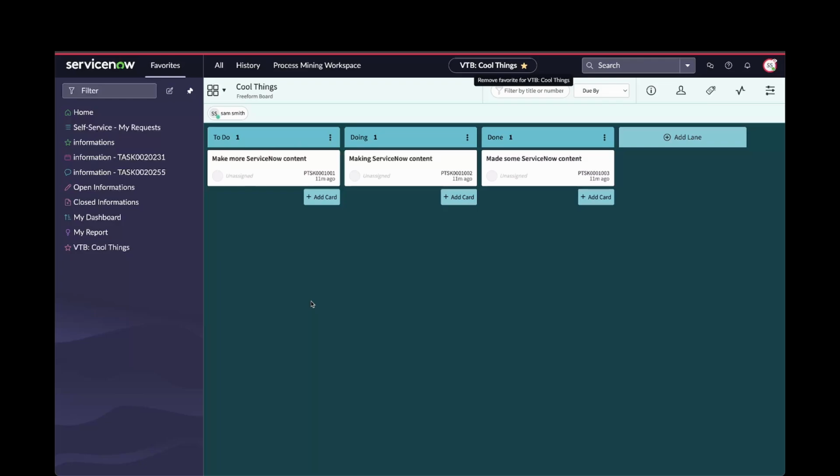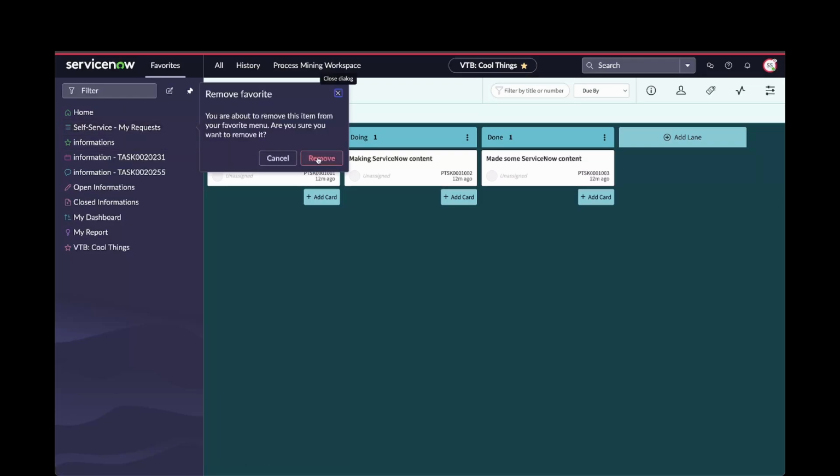Let's say you don't use a favorite anymore. You don't need it anymore. You want to get rid of it. That's easy. Just come into the favorites view here and click on the cross here, and that will allow you to remove the favorite. So we get rid of that one.